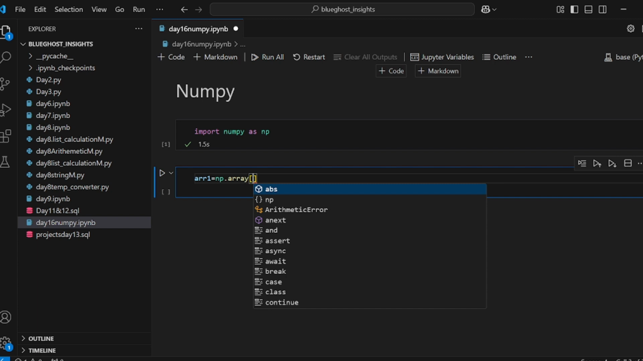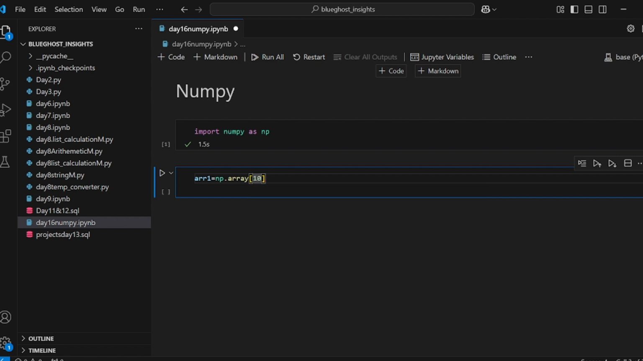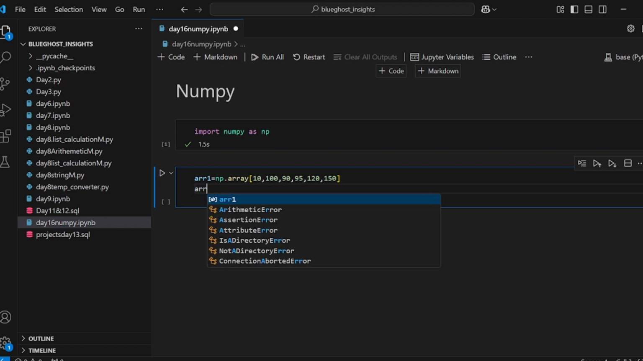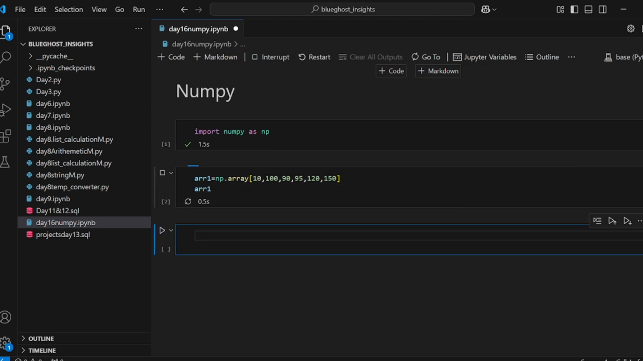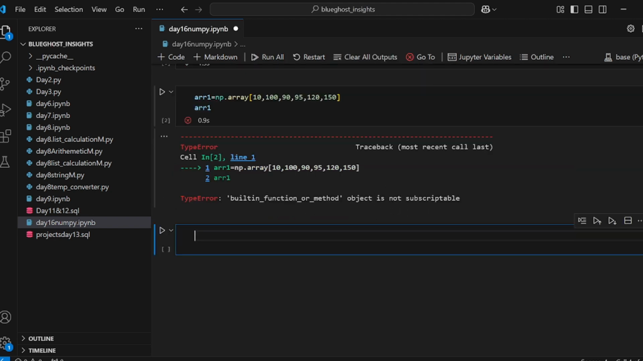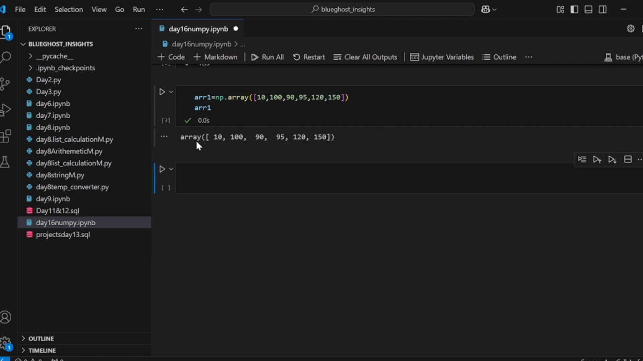So we're going to now create numbers, right? We're going to put like 10, 100, 90, 95, 120, 150 inside. So these are all the arrays that we want. If I come here and say array 1 and I run this, you can see an error there: object is not subscriptable. It's kind of a type error. We have to put a parenthesis at the beginning and at the end. So when we run this, you can see it brings out everything in an array form.